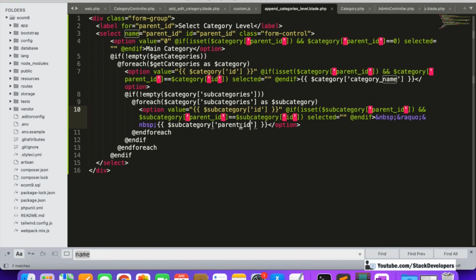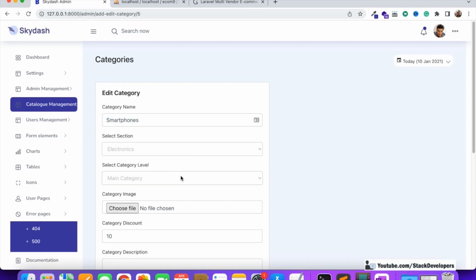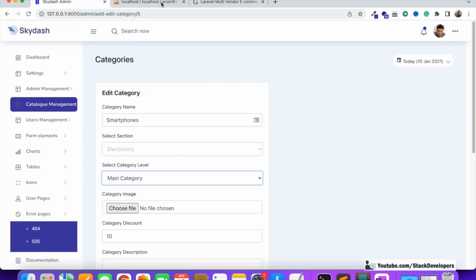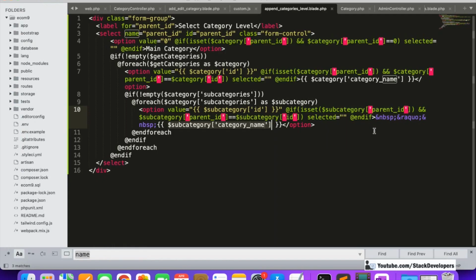So that is fine. We are required to match this subcategory parent id and this one, also the subcategory id. And this one is the 5. Okay, so we need to check this. Here we need to open the 5, the smartphone category is 5, so we need to select the fourth one here.